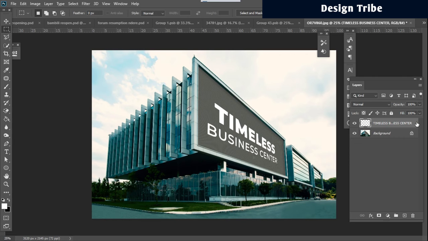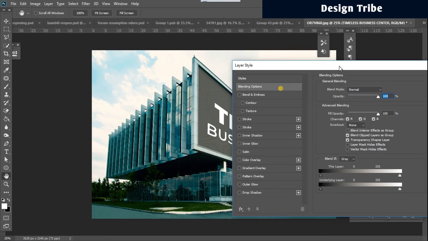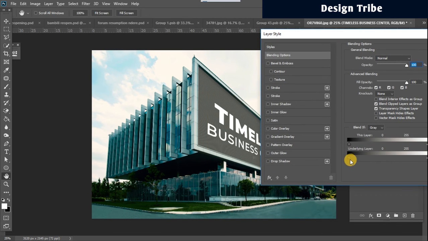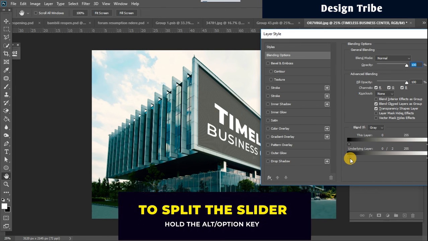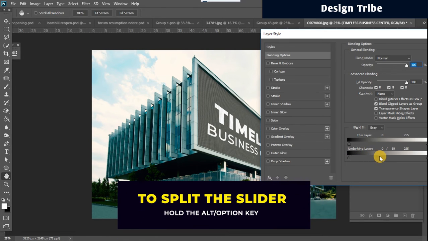And now the next thing you may want to do to create a little more realism is to double click on this layer. You go to the blending options, and under the blending options you come to this underlying layer. You break this slider into two and shift them apart like this, and you move like this.